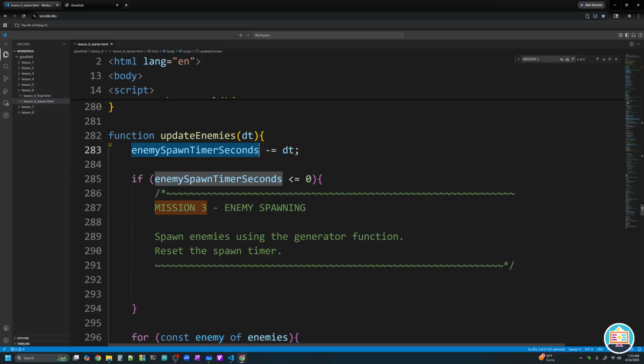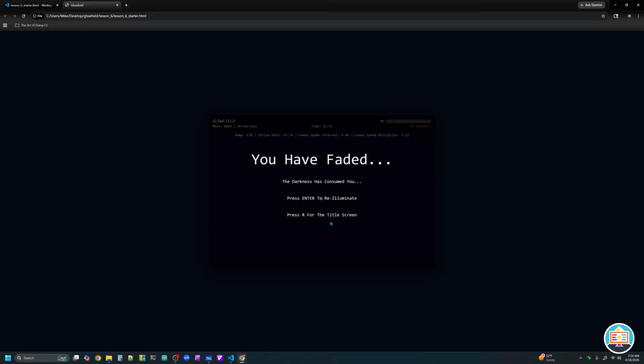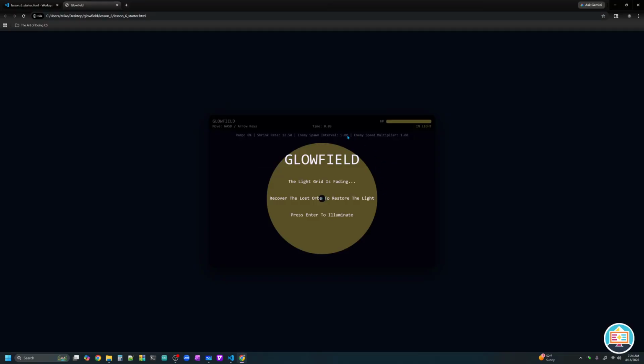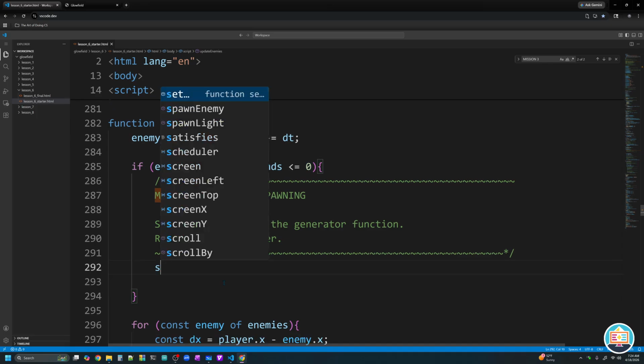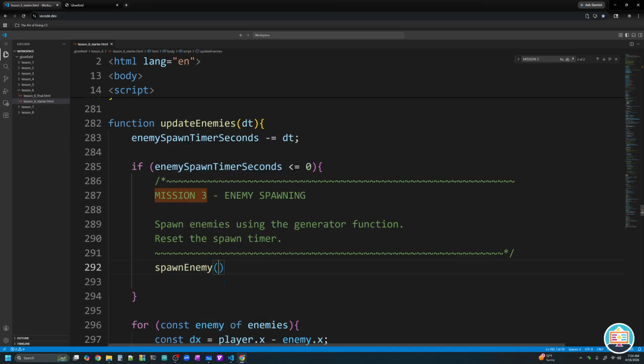It says, hey, right here when we update our enemies, we take the enemy spawn timer seconds variable, which, what's it set to begin? I think when we start the game, let me refresh the game. When we start the game, it's set to 5 seconds. We're going to decrease it by our delta t. So it'll be like 4.9, then 4.8, 4.7, 4.6, all the way down. And when it finally hits 0, if it is less than or equal to 0, we want to spawn an enemy. So we're going to spawn an enemy using our generator function. So I'll just say spawn enemy, just like that. And let's run this. Let's see what happens.